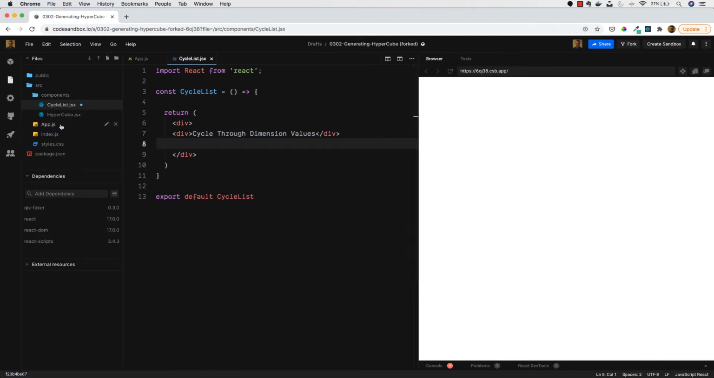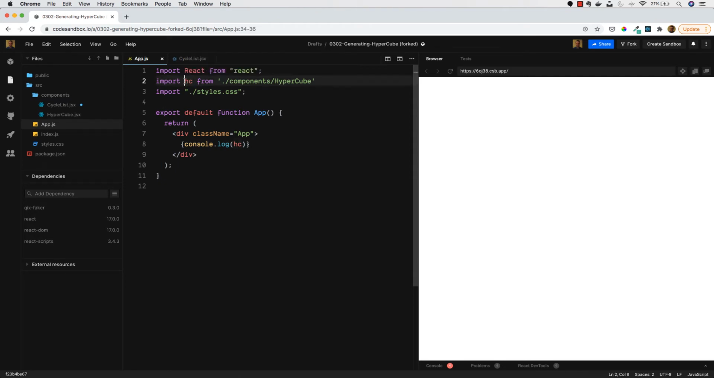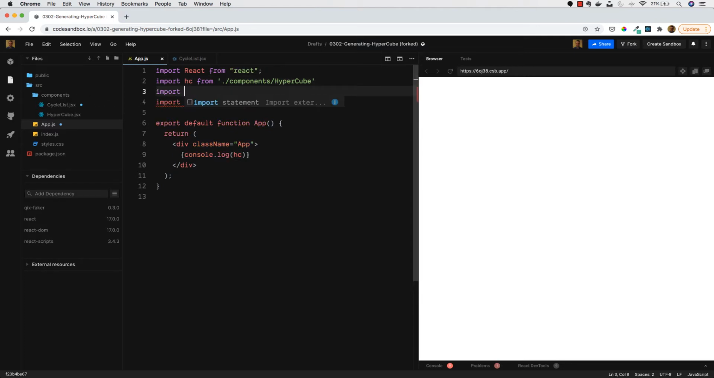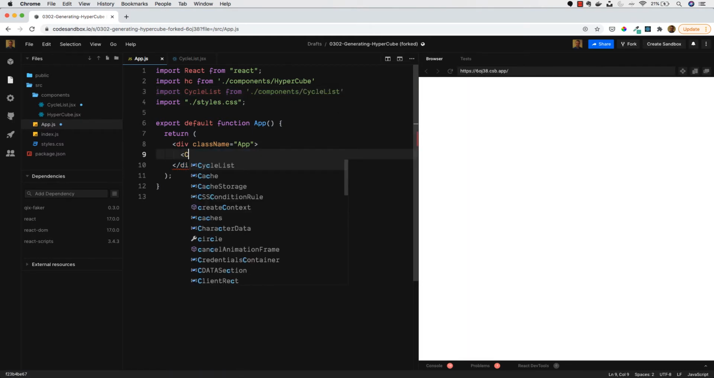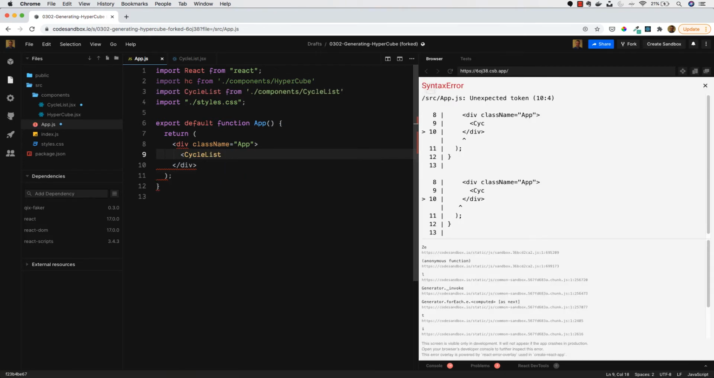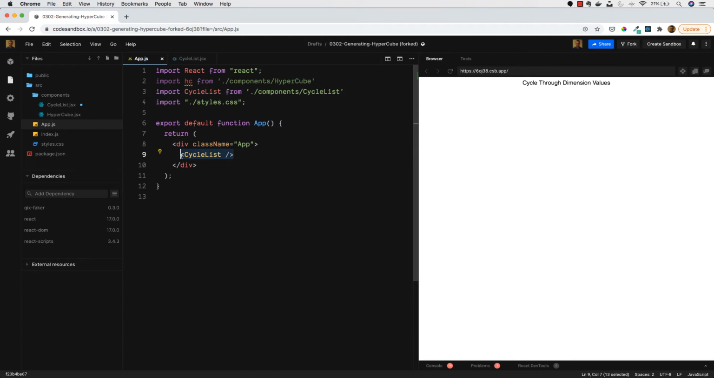Okay, so we've got our Hypercube data in HC here in our app component, but how about passing it now to our cycle list component? Well, the first thing we need in this app.js is our cycle list. So let's import that: import cycle list from components cycle list. And instead of this console log, you can just use that component here, so cycle list and just a self-closing tag.